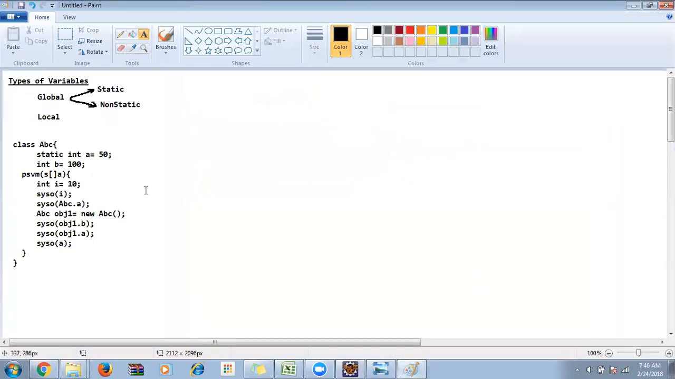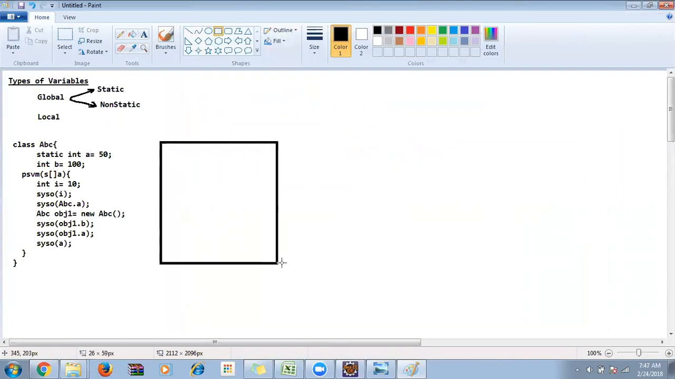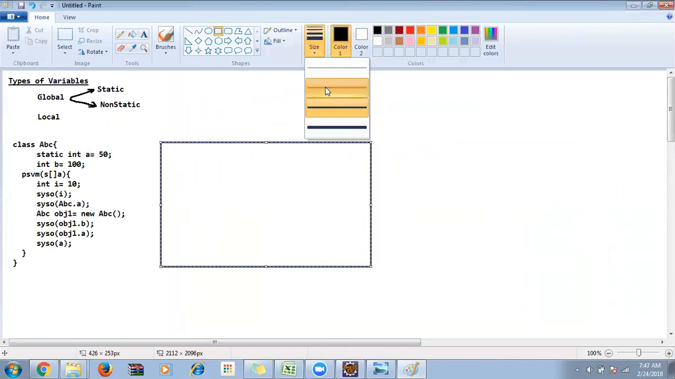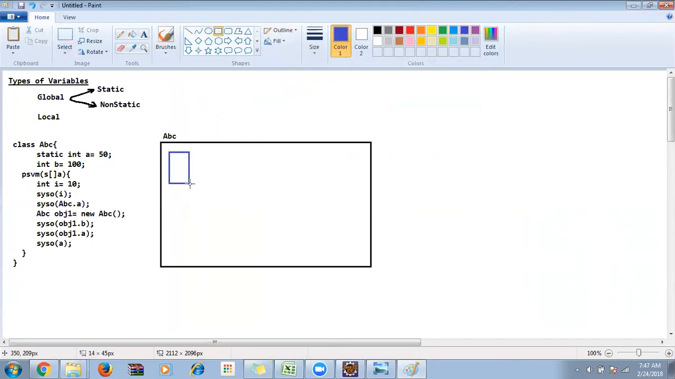Let me execute it with the help of the memory allocation part. Same program. What will happen when we execute the program? How will the memory allocation be done? Anytime we execute the program, a memory allocation will be done. The name of the memory allocation will be my class name, ABC, with some hexadecimal number. Then the first memory which will be created is the static pool.